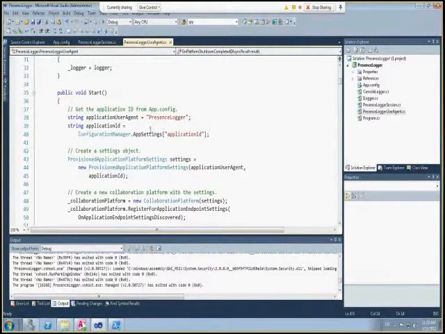So what I'm doing here is I'm grabbing my application ID, which I showed you in Lync Management Shell, from the configuration file, for an instance of provisioned application platform settings. So this is the settings class that you use for the auto provisioning approach. And so all I need to pass in is my application ID and something called a user agent string, which is added into the SIP messages that are sent out by the application. It's mainly for reference. You don't need to worry too much about what you put in there.